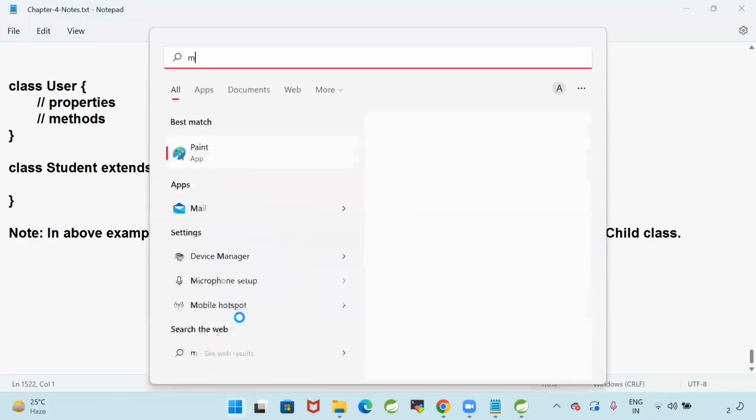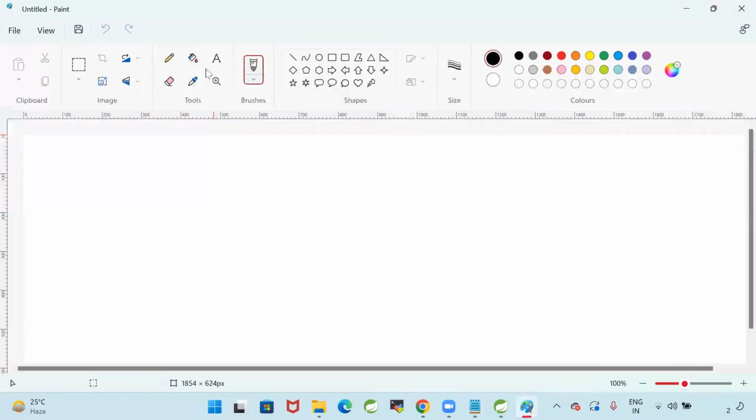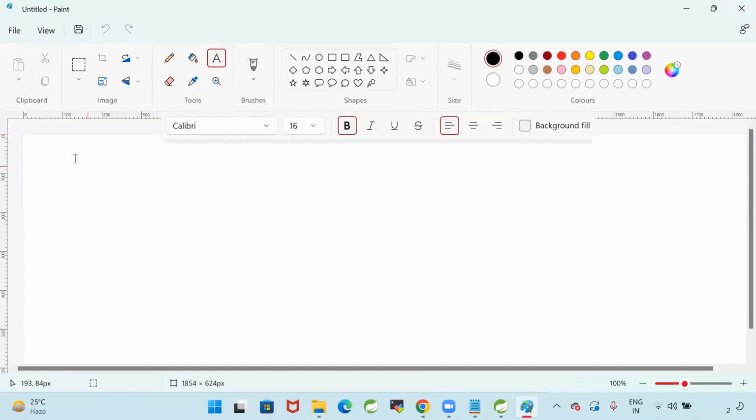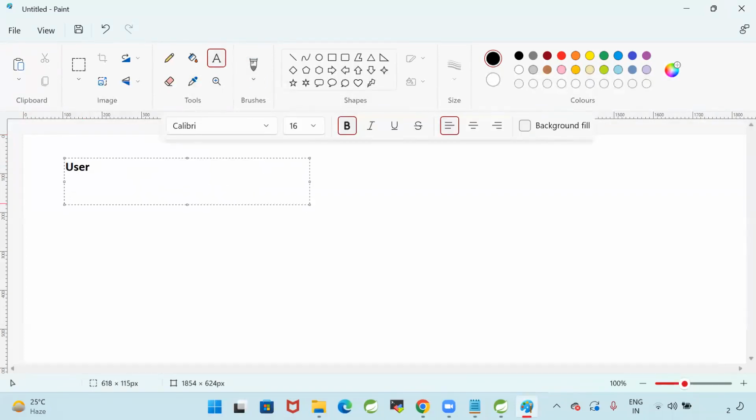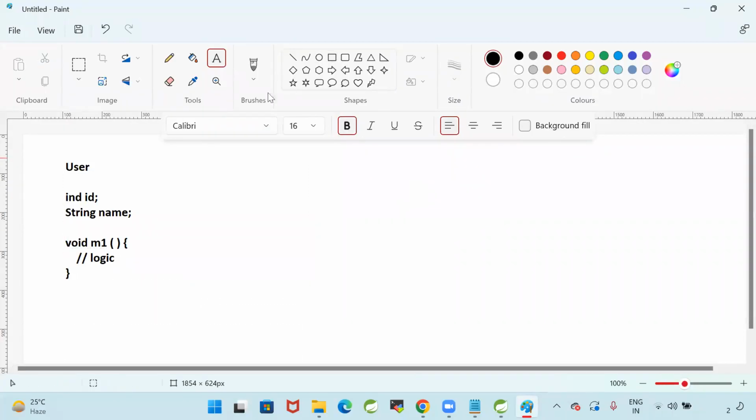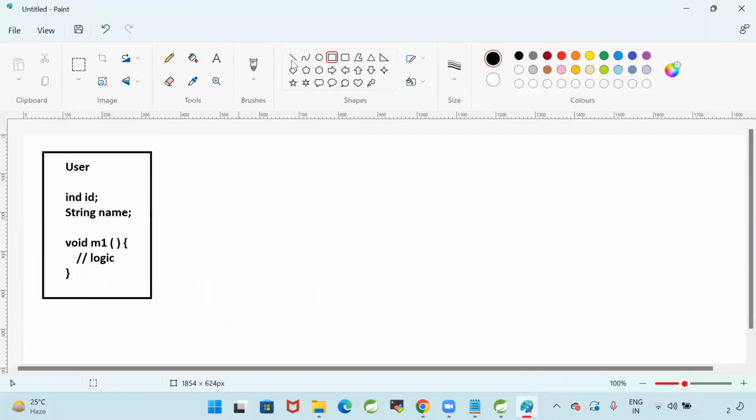Yes. Now, diagrammatically, I'm taking one class with the name user, with integer ID and string name. So this is one user class. In this class, a void m1 method is available. Inside this method, there is some logic. This is my user class. This class has two properties and one method. A class is nothing but a collection of variables and methods only.